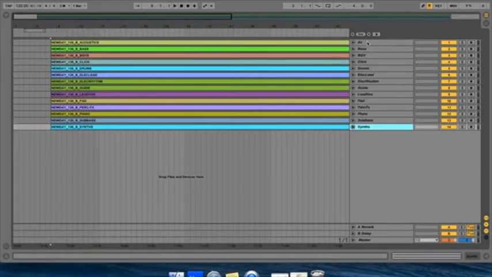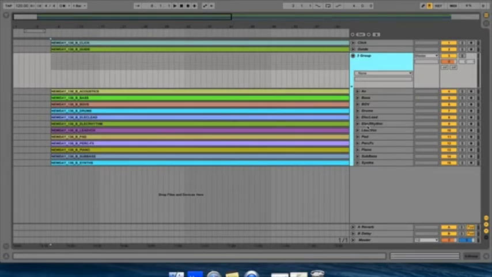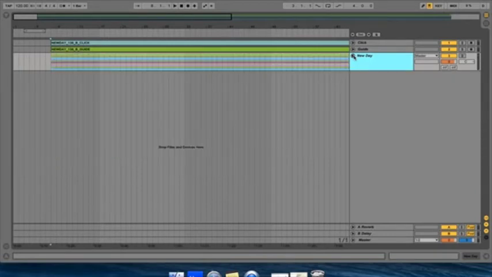Then take your click track and guide track and drag it to the top. Then select all of your other tracks and hit Command G to put them in a group. Rename this group to be the name of your song. And you can click this arrow to minimize the group.